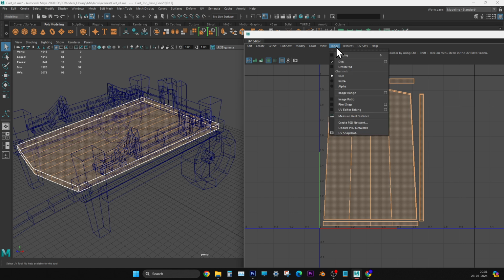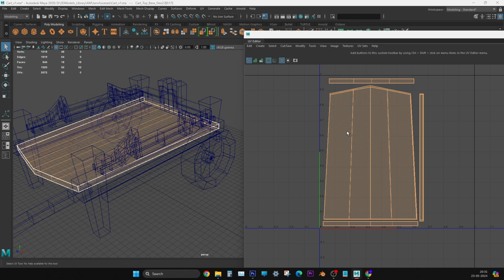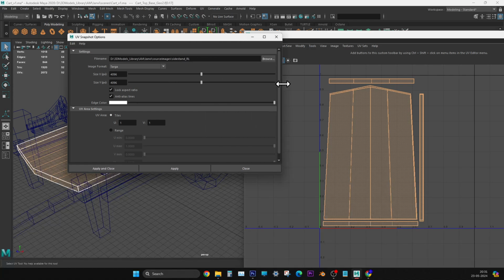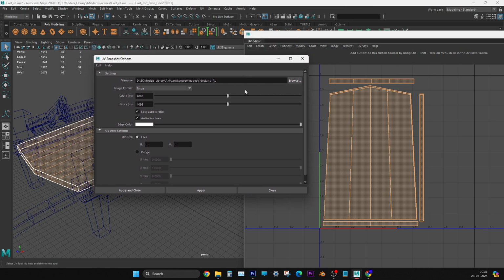Everything, we have to take a UV snapshot. I generally don't use PSD because it consumes more space and more RAM also, so Maya sometimes may even crash. I don't want to take the risk, so I'm taking the snapshot of it.